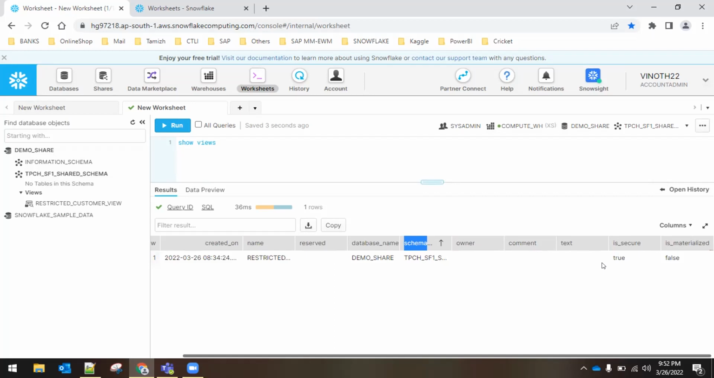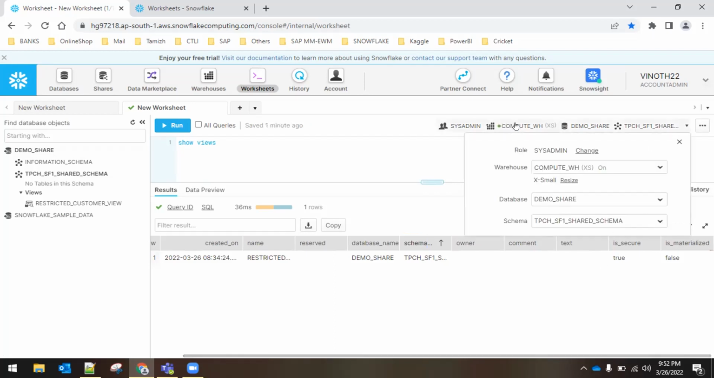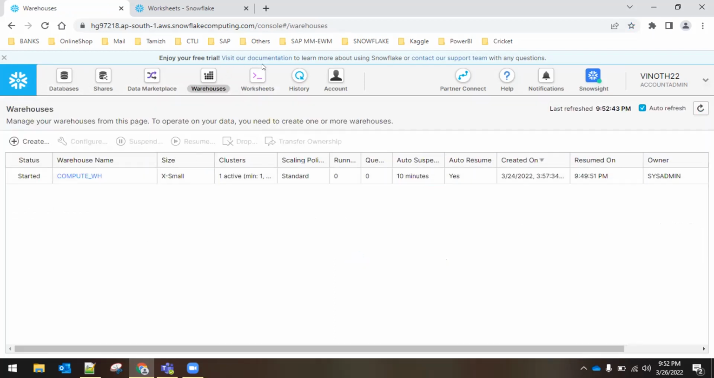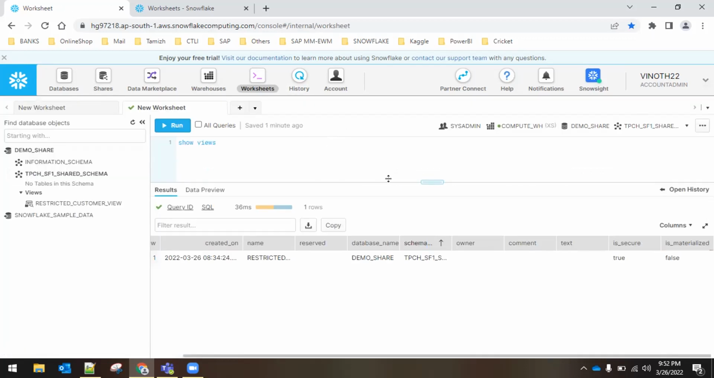Have you created any other warehouses? Click on the warehouses item on the top. No, left side. Click there. No, I did not create any. You don't have any, right? That default is given to every new account. You can create your own also.